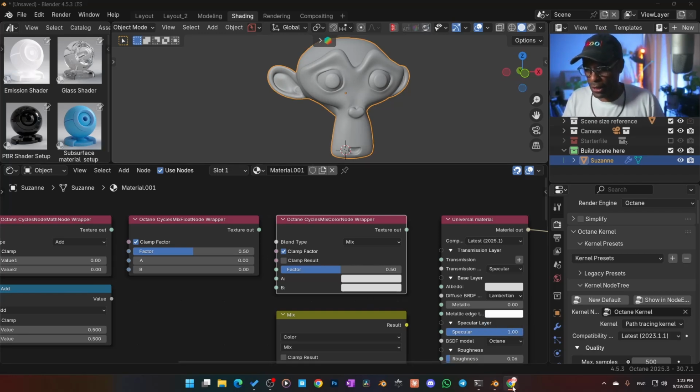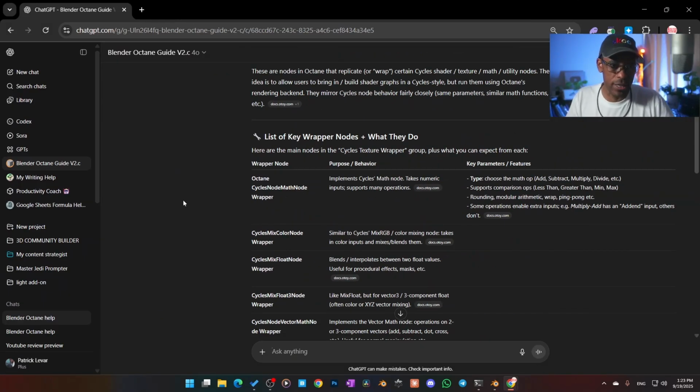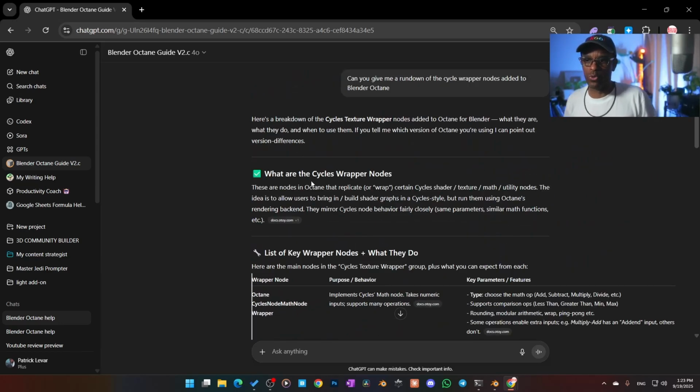Quickly, just to jump in, I chimed in with the Octane bot to help me out on the research of this, and I wanted to share with you guys some of the results it gave me. What are the Cycles wrapper nodes? These are nodes in Octane that replicate or wrap certain Cycles shader, texture, math, and utility nodes. The idea is to allow users to build shader graphs in a Cycles style using Octane's rendering behind it. Their major Cycles node behaviors are fairly close.